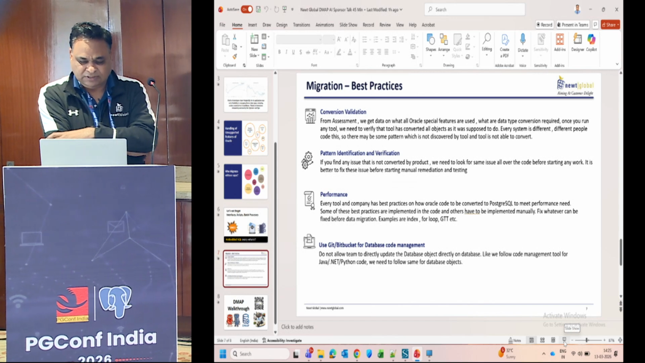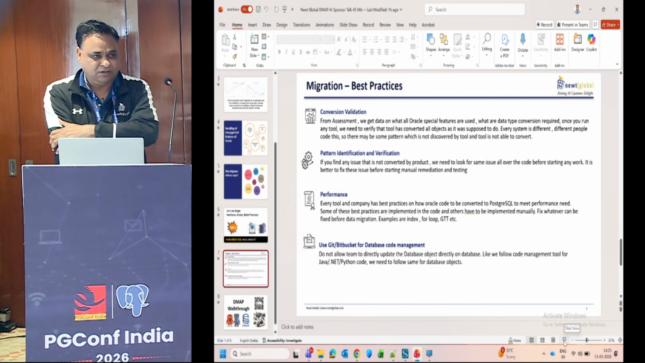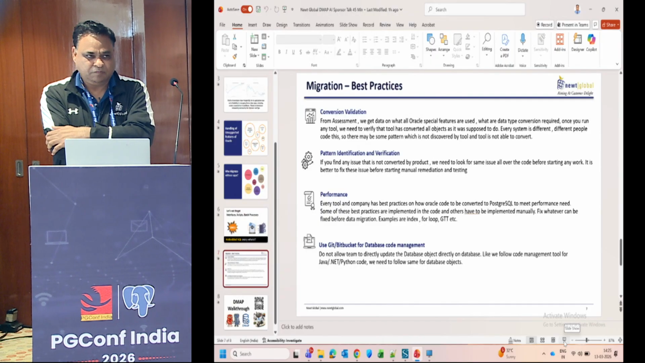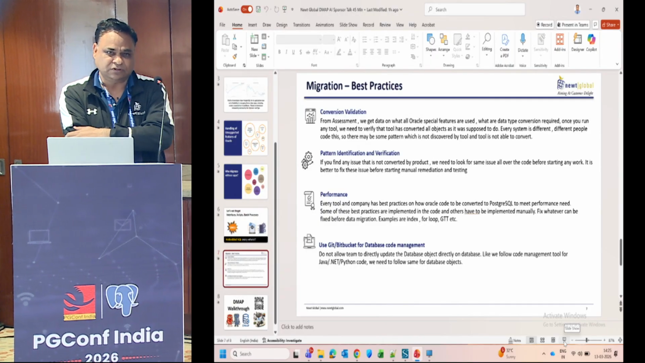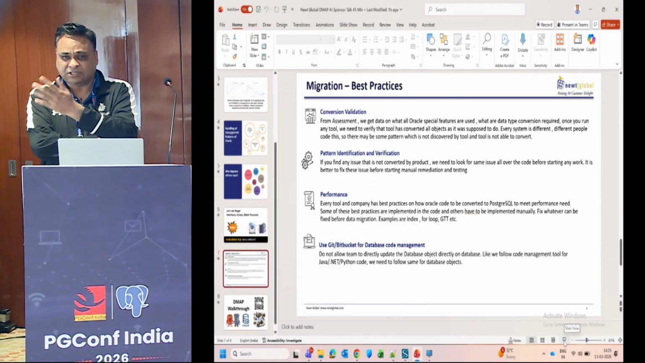That is one thing that I advise, and we follow it as a practice in our organization: please have a manual walkthrough of the code even after it has been converted by the tool, and the tool is showing 100% or 90% conversion.